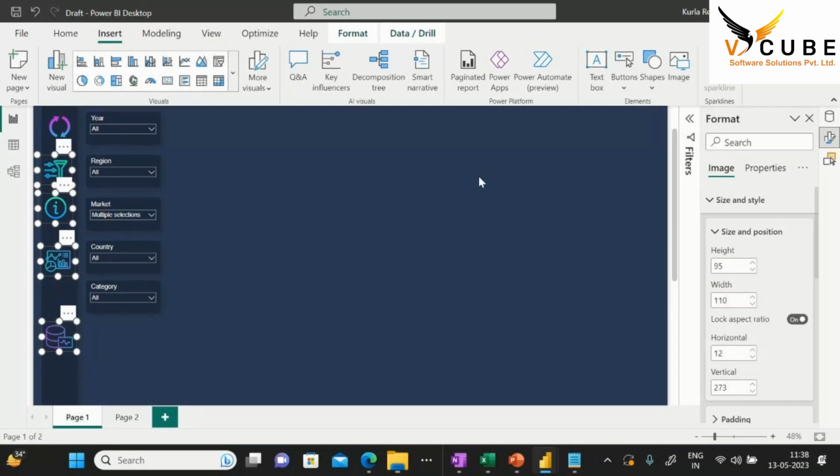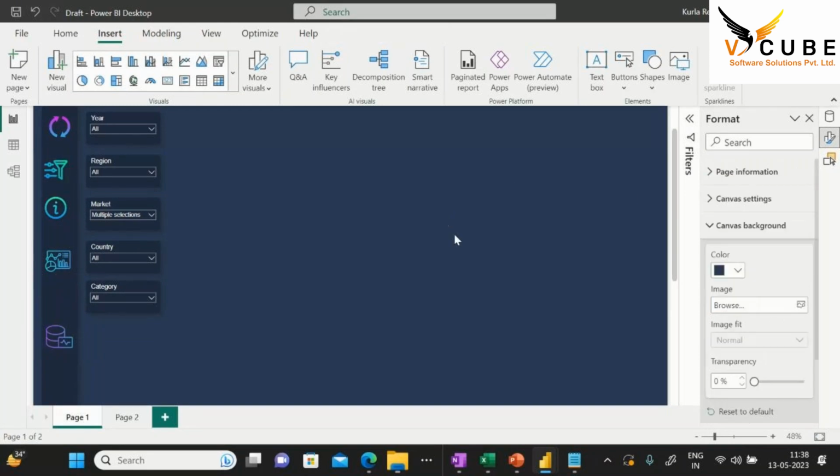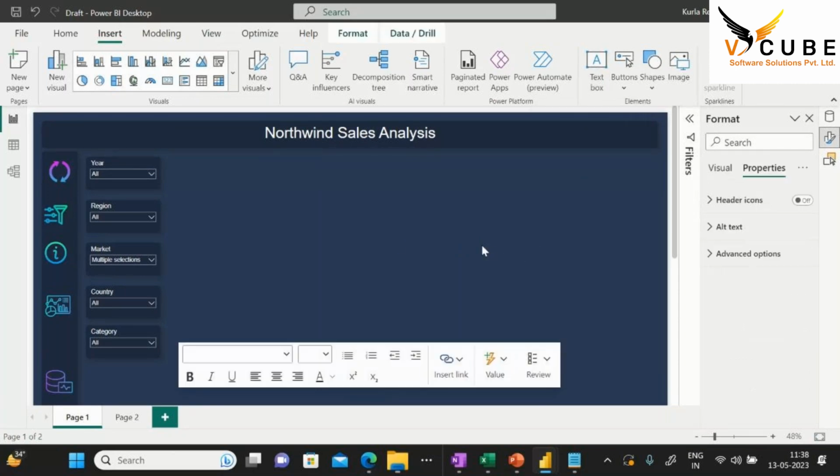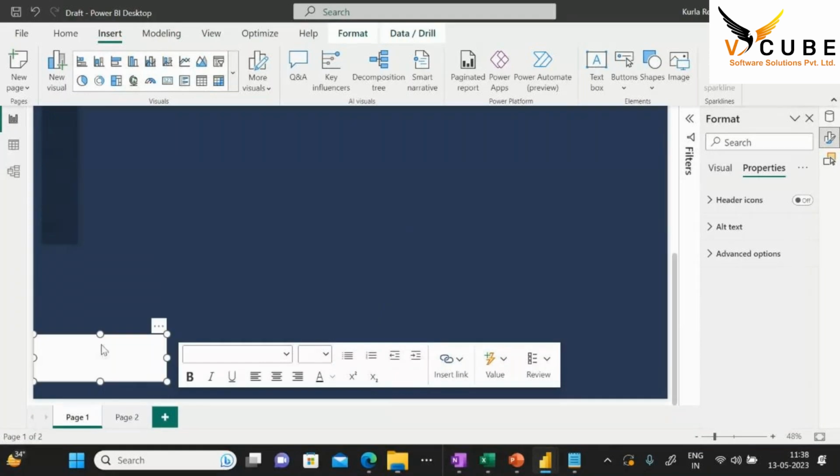Everything is done now. The next thing, you need to add some notes, because we need to know which icon is what. Then label. Let me add a text box here. Where did it go? See, a small text box.